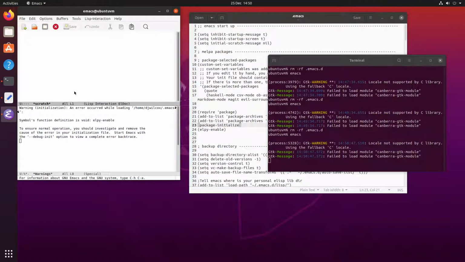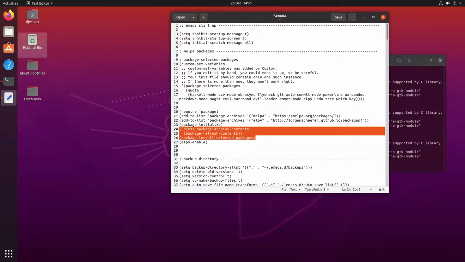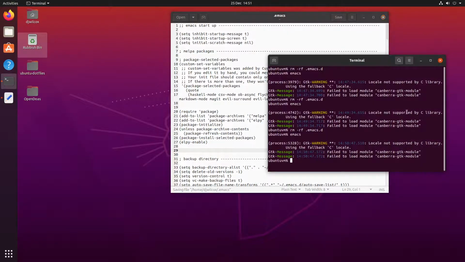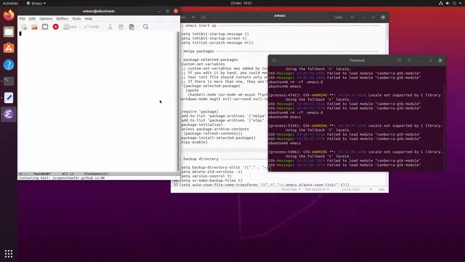Okay, see, without that block of code it's giving me an error. It's not prompting me to install the packages, so that block of code is needed. So if I undo that, save it, and then rerun Emacs, now see that it's going to prompt me to install everything.